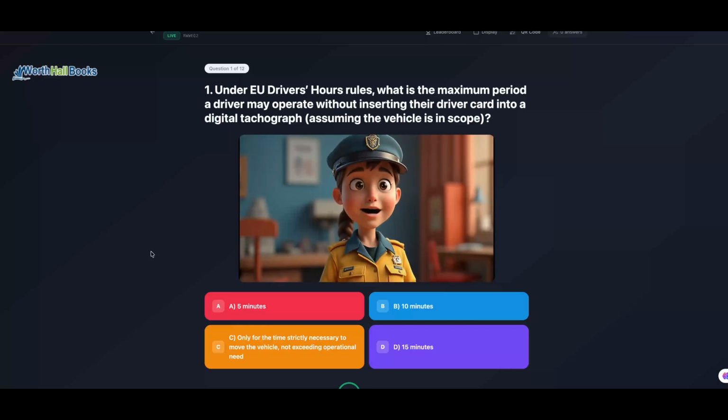Under EU driver's hours rules, what is the maximum period a driver may operate without inserting their driver card into a digital tachograph, assuming the vehicle is in scope? A. 5 minutes. B. 10 minutes. C. Only for the time strictly necessary to move the vehicle, not exceeding operational need.